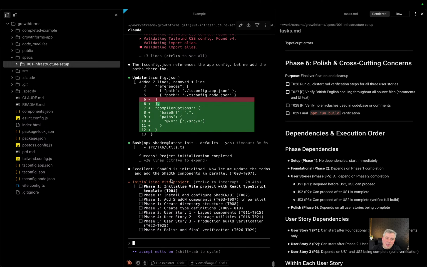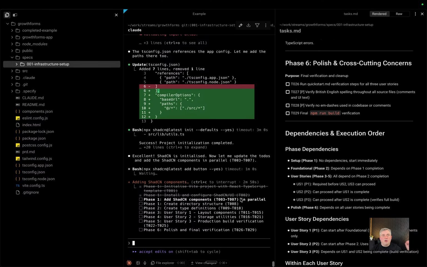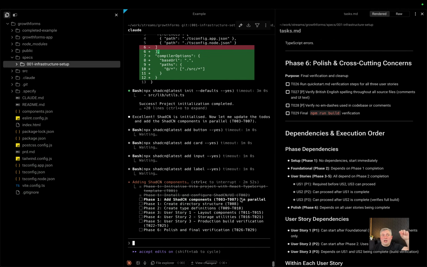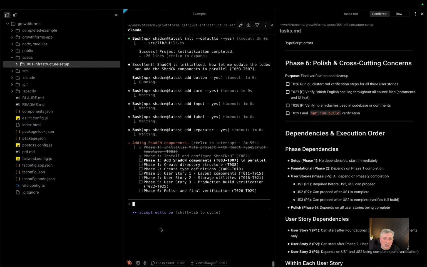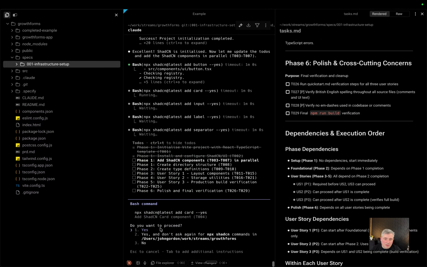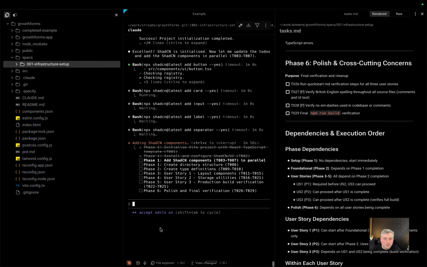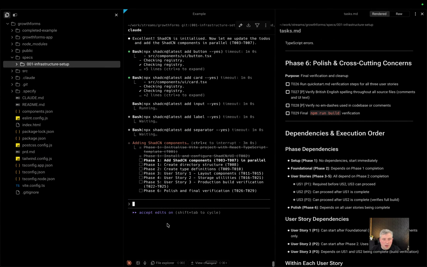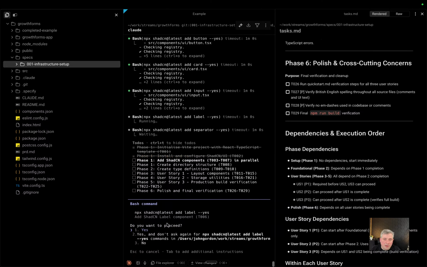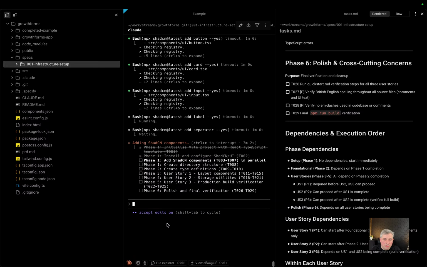So now ShadCN is initialized. Nice. It's going to do this in parallel. Because we just need to install the different ShadCN components, the buttons, the forms, it says it can do all that at the same time to save us a lot of time. So we'll go for yes. That's done now, or nearly done. So it's just going through that ShadCN stuff. This is setting up all the initial stuff for us.